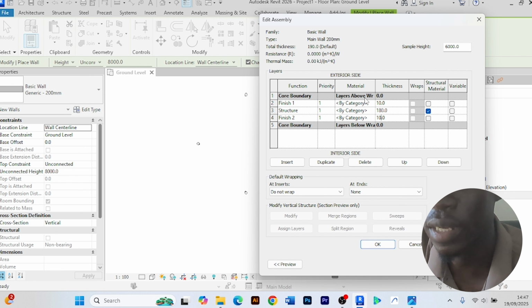Now we need to assign these materials. So to assign materials, you come to this material row, you just click on this by category. It will open for you the material browser. So let's wait for it to open.